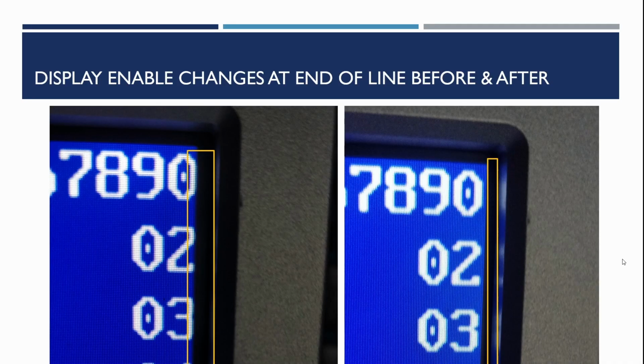So we have 2 photos of the LCD monitor before and after the display enable change. You can see on the left hand side here that the character goes right up to the edge of the visible area and probably over it a little, and there's a bit of a gap between the end of the blue and the edge of the monitor. And this is the after one, and you can now see there's clearly a couple of pixels between the character and the end of the blue, and that gap is quite a bit smaller. So that just shows that those adjustments make the display fit a little bit better.